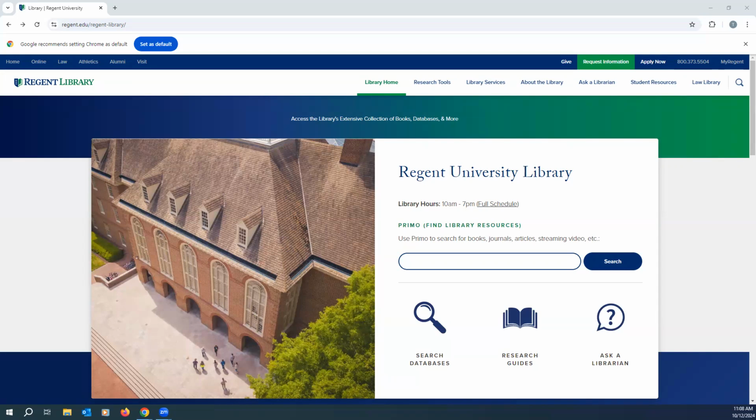Hello and welcome. This video will instruct students how to utilize RefWorks for their research. First, I want to walk you through running a search and then using RefWorks to save your research.